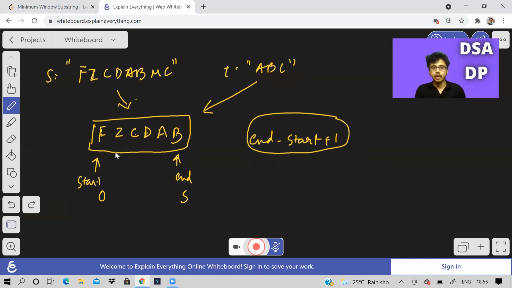But now what we will do, you can observe that this is not our optimal answer. We can move this start pointer, which is on the left side, we can move it to the right and we can shrink our window. So start can come here and this F will be gone from our window. This will become our new window.